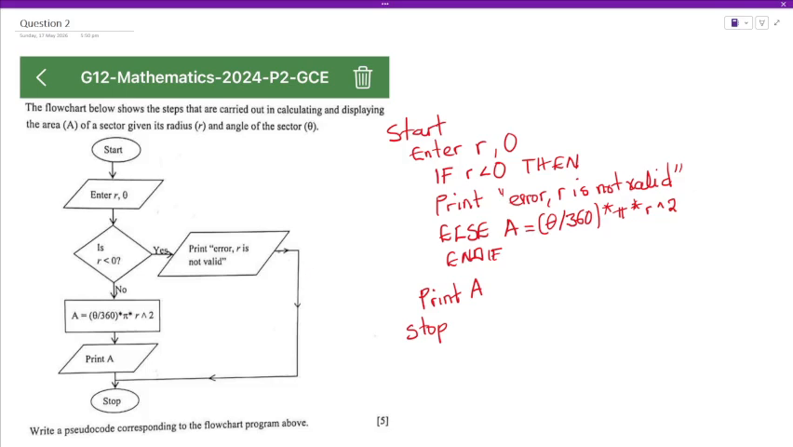There's this arrow here. It doesn't really mean that you need to write something pertaining to this arrow that is coming up to this point. All it's saying is what the program is doing. You start the program, it's running. Then you enter your values, the radius and the theta.